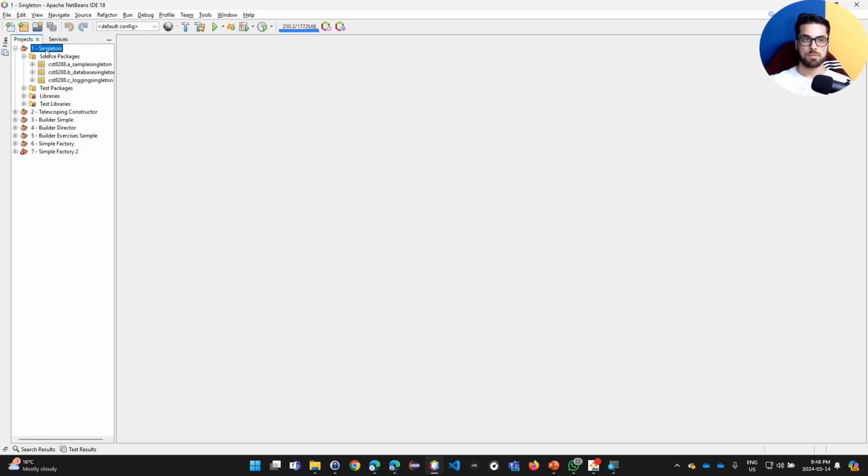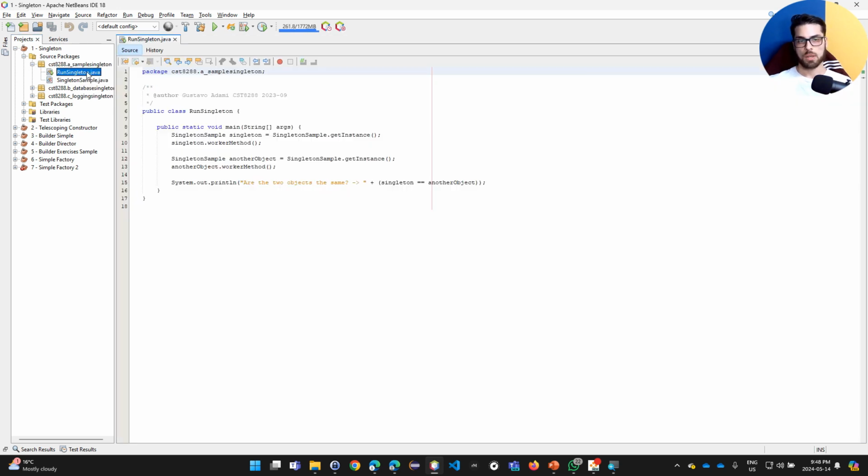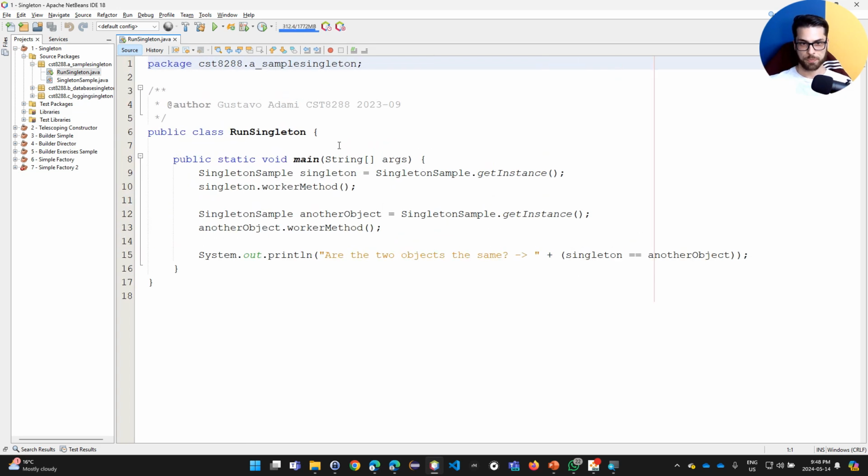Here we have Singleton, source packages. First one, sample Singleton. Let's open that one. We have the two files, run singleton and singleton sample, as in the diagram. Let's try and zoom in a little bit.